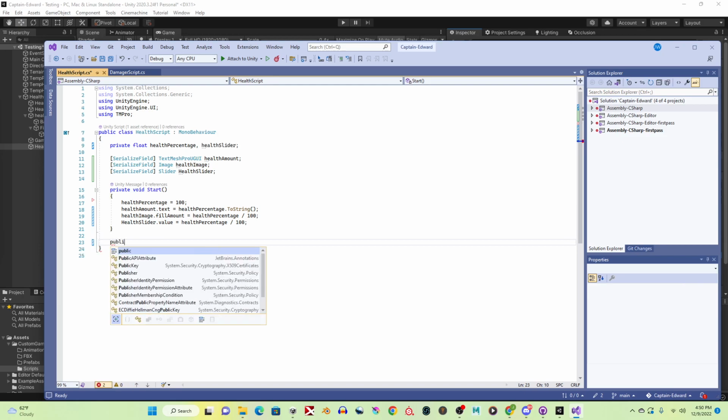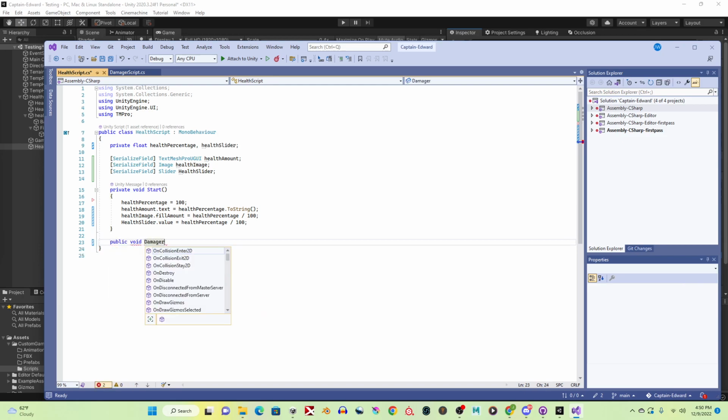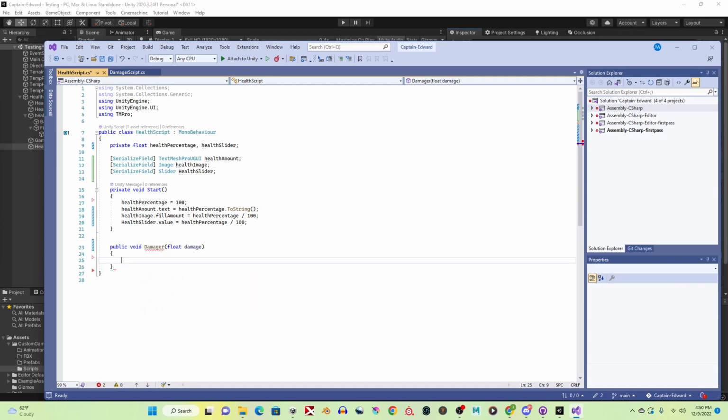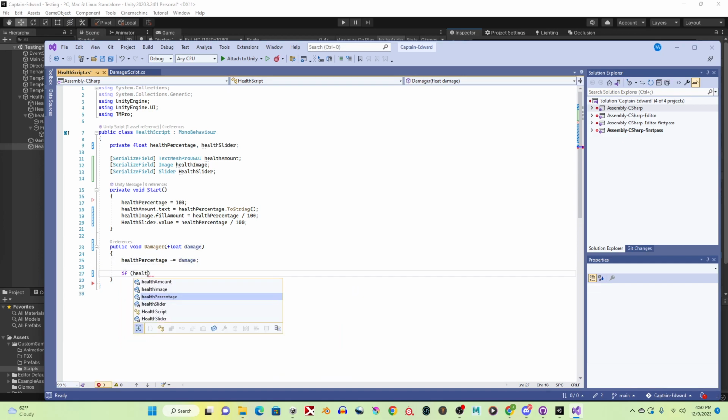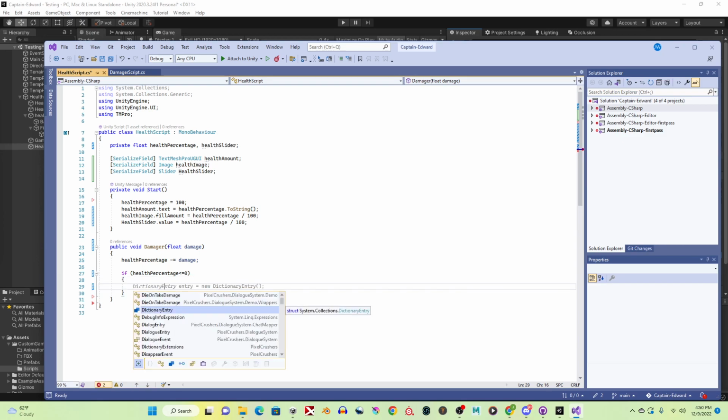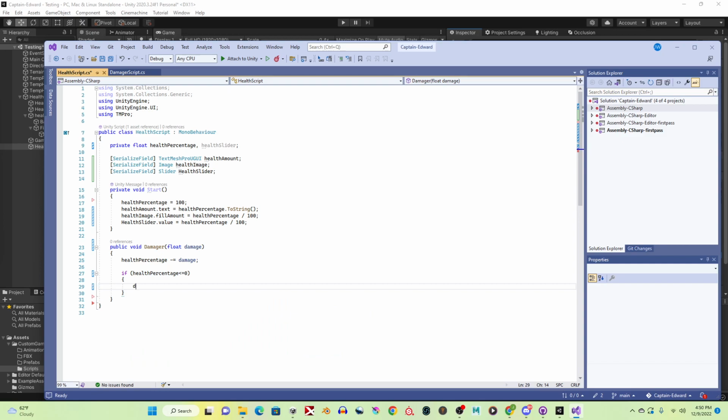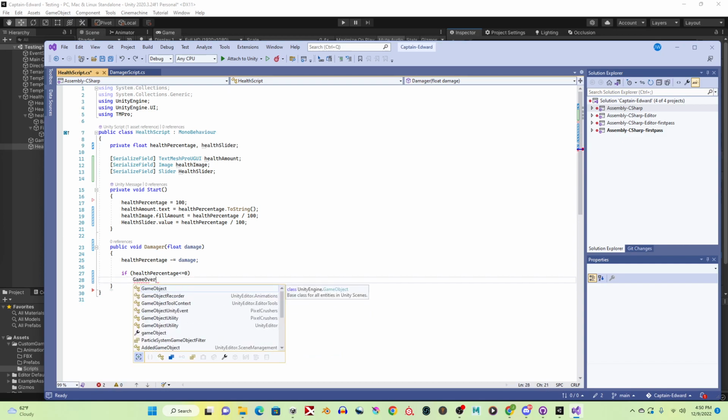We're going to go ahead and do a public void Damager. We're going to do a float, and we're going to say damage, and then we're going to come in here, drop that in there, and we're going to say health percentage minus equals damage. If health percentage is less than or equal to 0, I'm going to go ahead and do this properly, so we'll say GameOver.